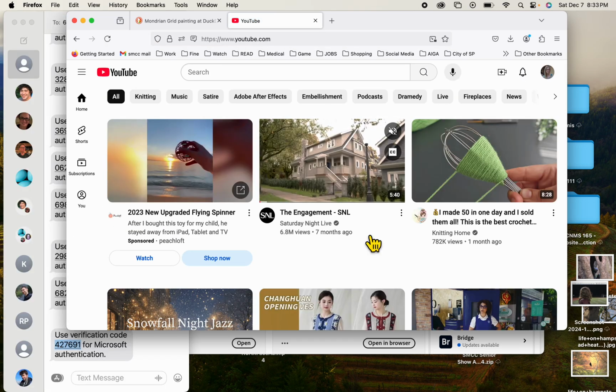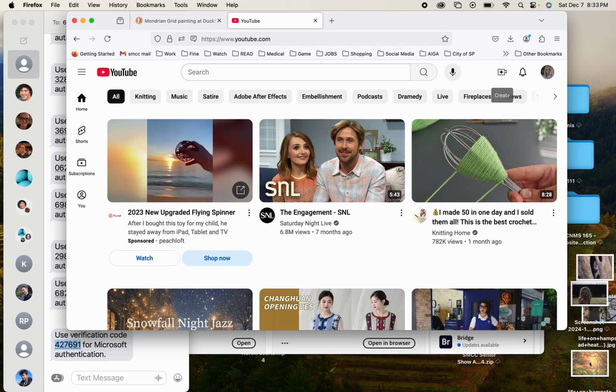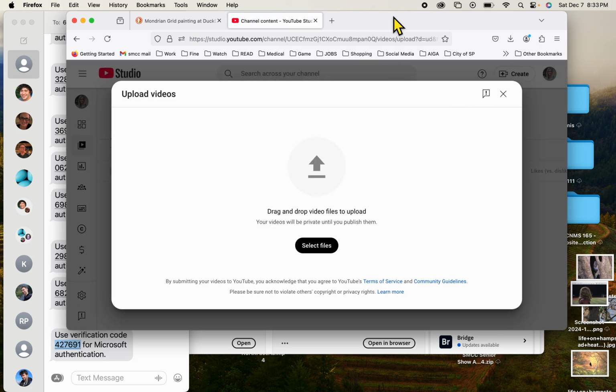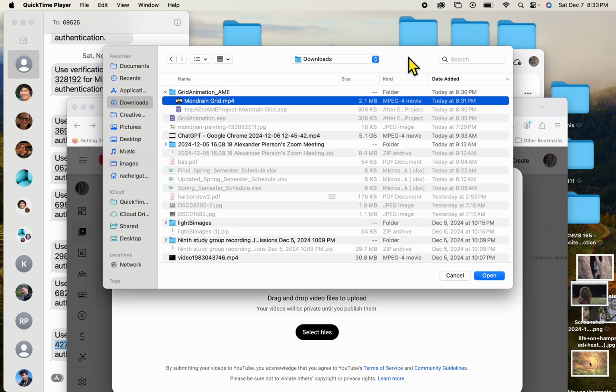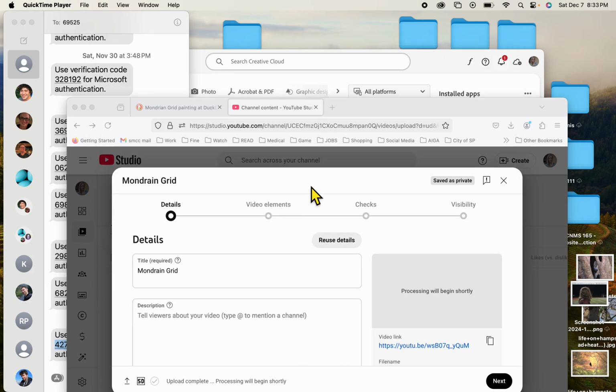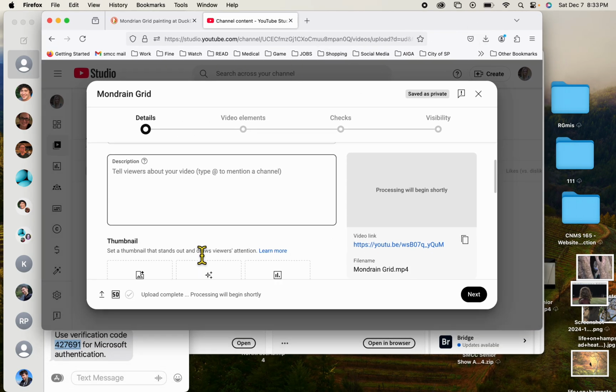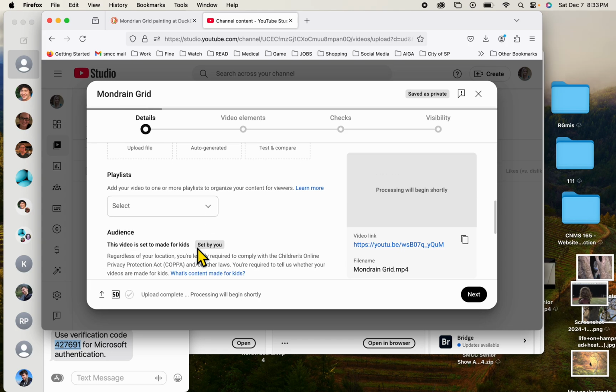And you'll notice on your account, you'll see a little movie here that says create, a picture of a movie camera. Click that and choose upload video. And then drag your file into this area. Here it is uploading. There's a few boxes you need to check here.